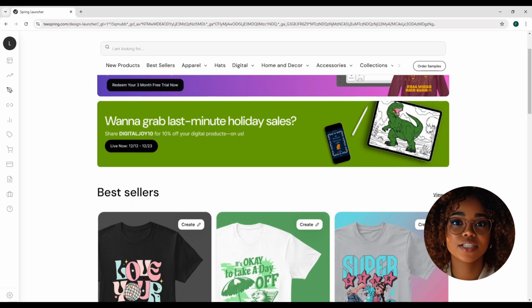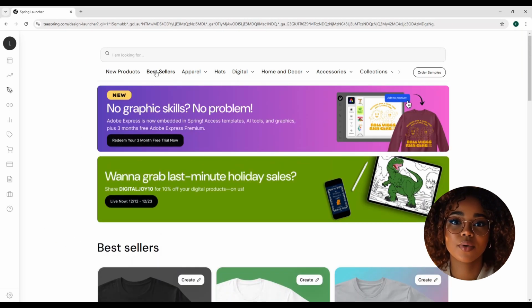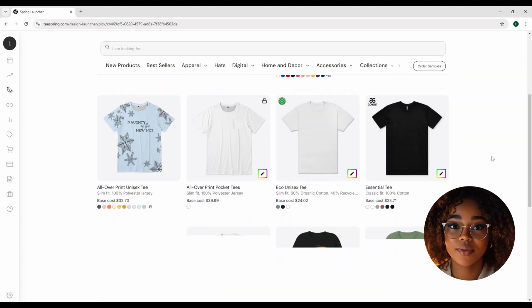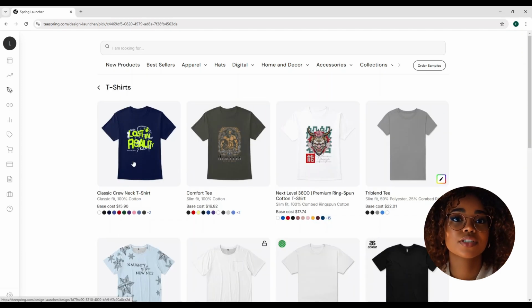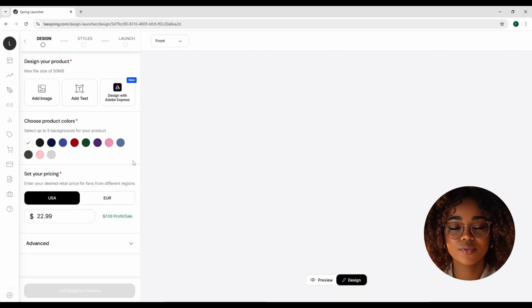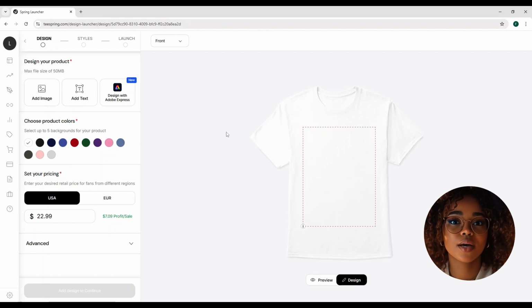To start designing a t-shirt, you can choose from the top menu under Apparel and select a t-shirt for men or women. I'll click on one of the t-shirts to give you an example. Once selected, it will take you to the design area where you can upload your design.